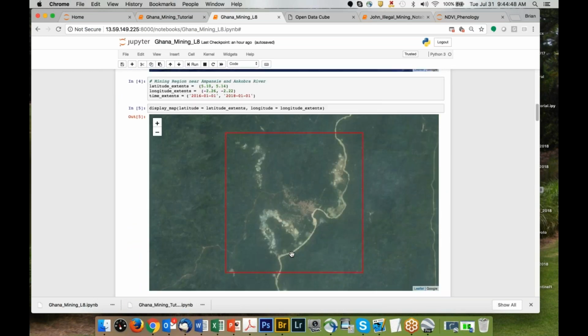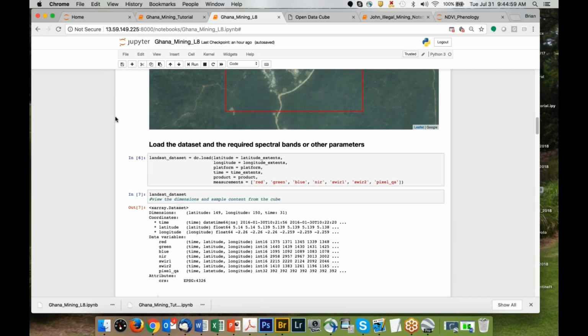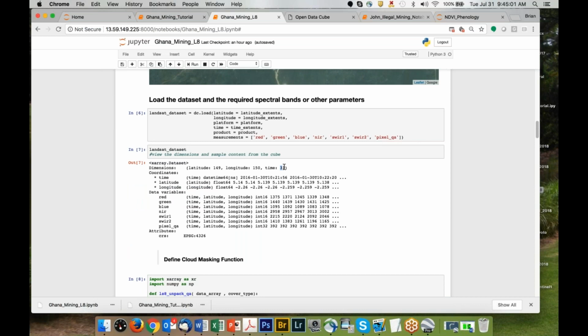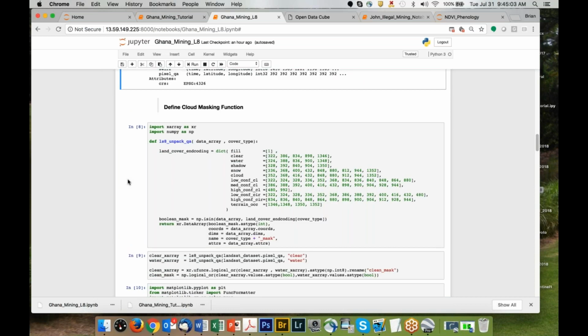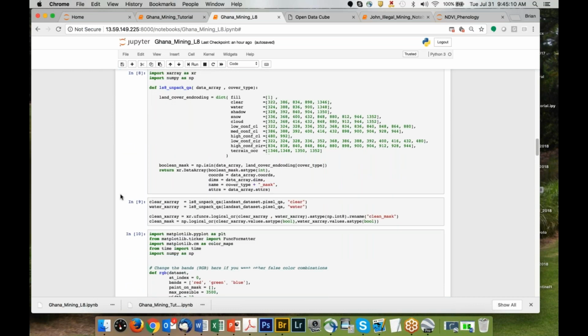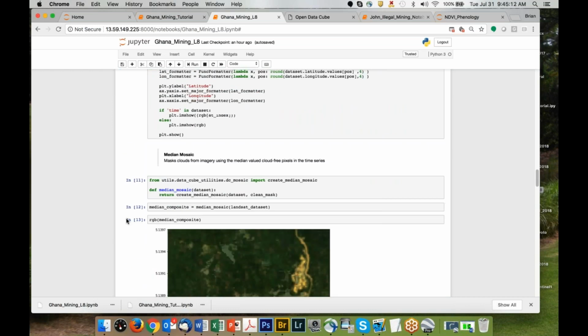Same thing, I'm going to zoom in on this area here. Now you're going to notice a big difference between how clean the image is for this one. I ran a 2-year mosaic over this spot, which is 31 scenes. This is the Landsat 8 cloud masking function. It's different than Landsat 7, but it basically does the same thing, removes clouds.